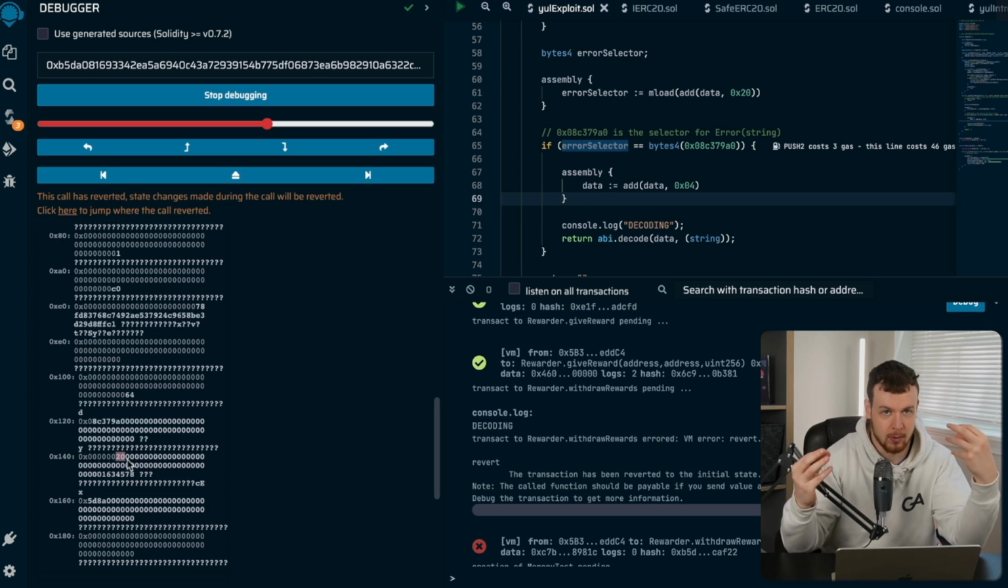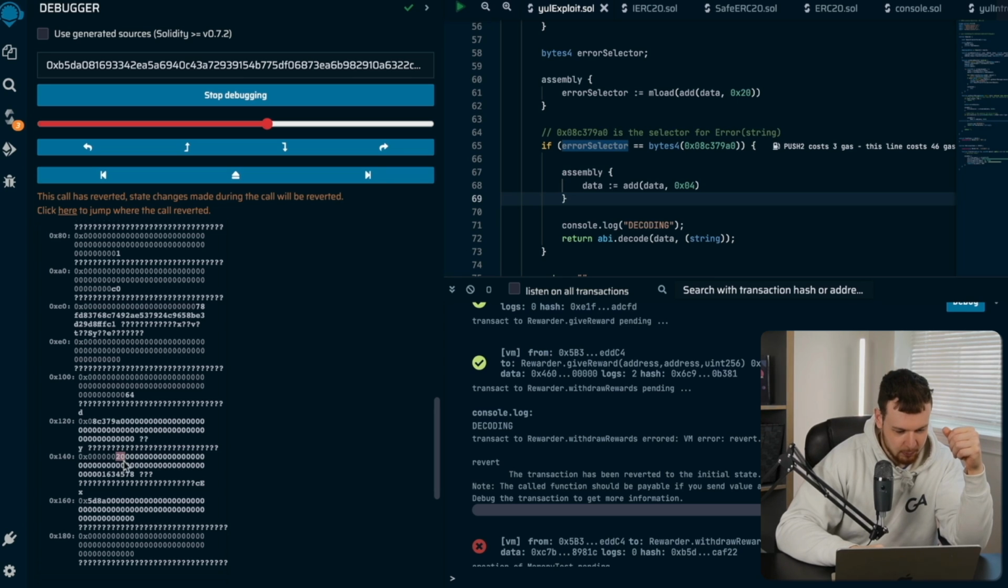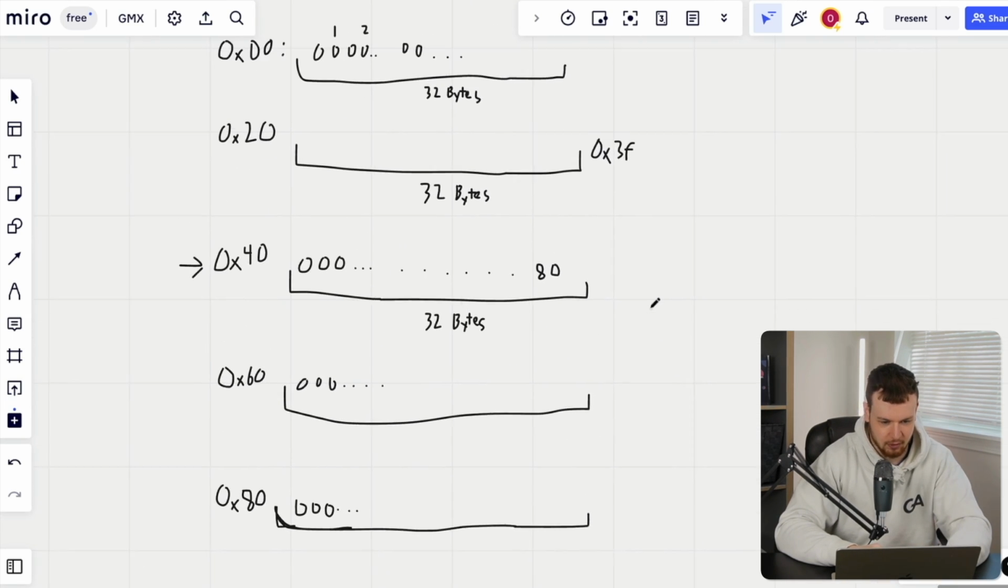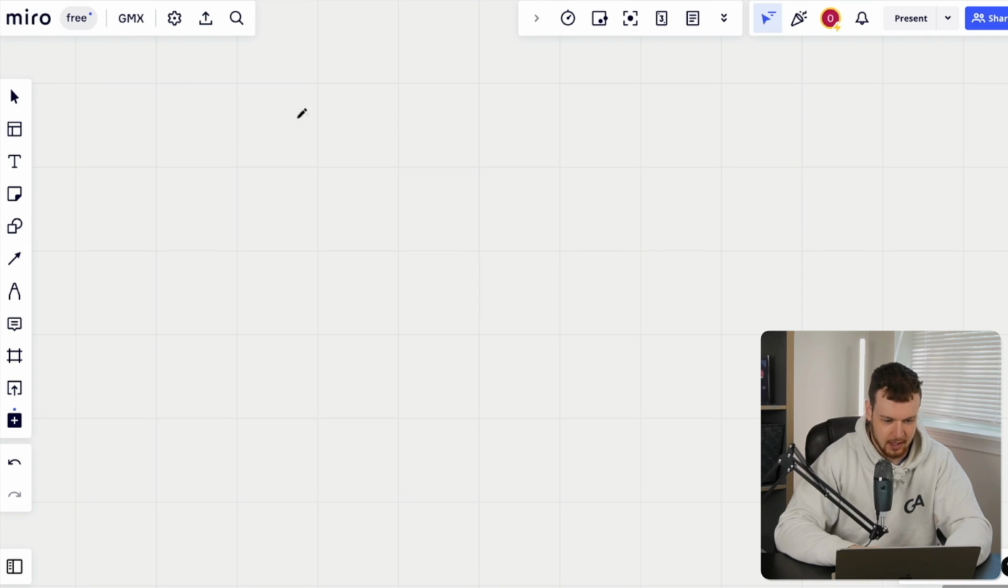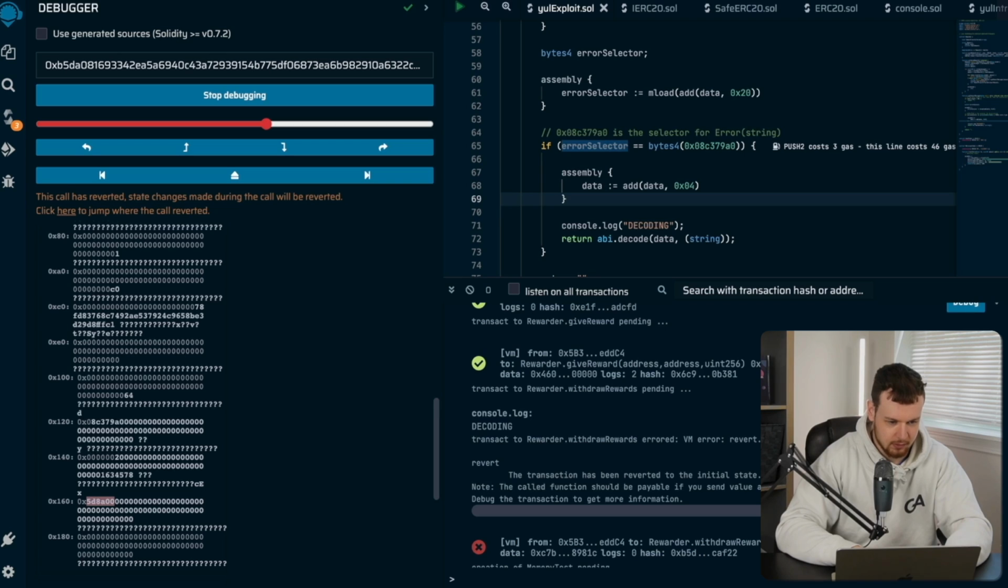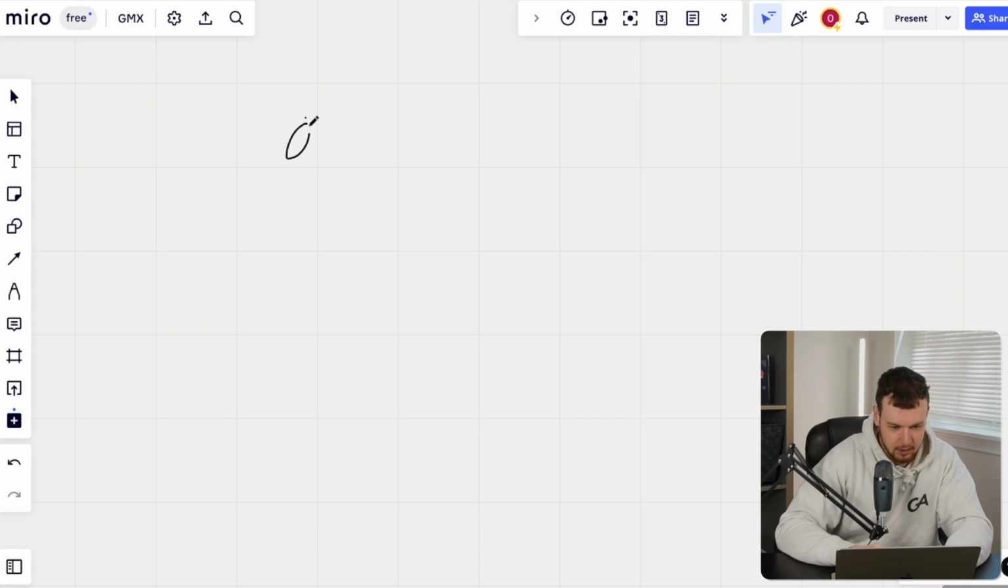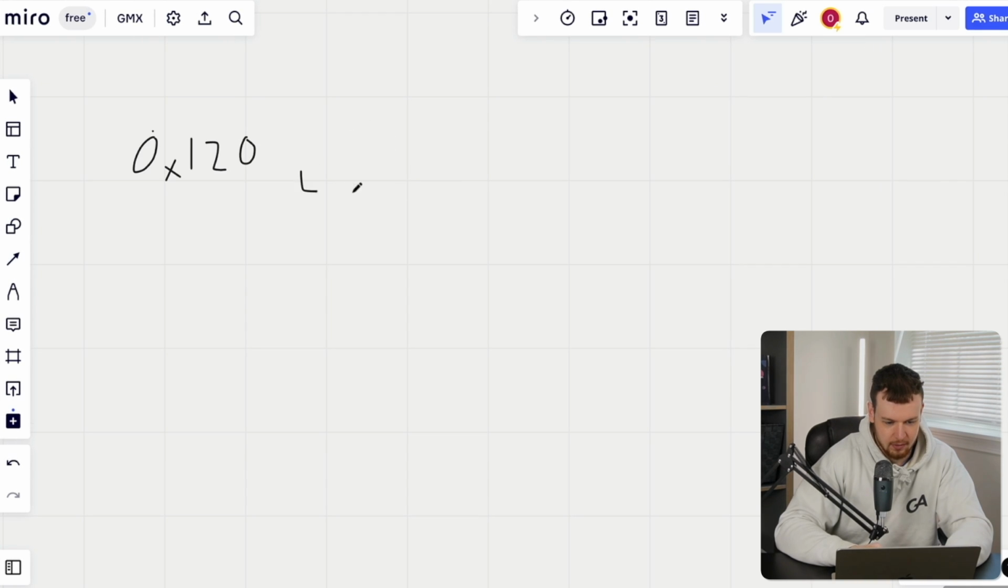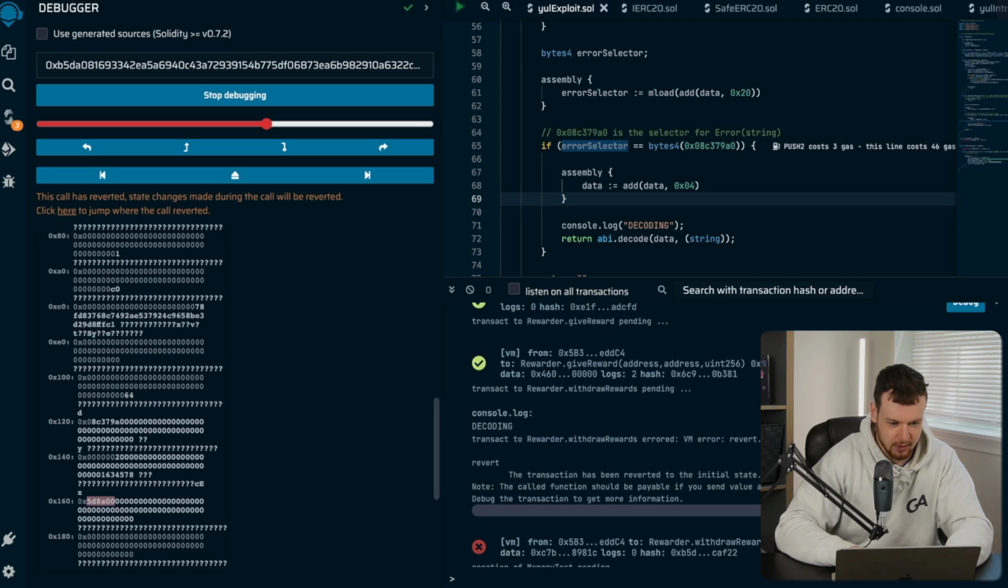It's going to point to where the actual string is. And then in the next word, which will be 0x140, will be entirely just this bytes number here, which is saying exactly how long our string is, right? So if we were to draw this out in slots, we have this slot here, which is 0x120. So in 0x120, we have the first 4 bytes. This is our error selector.